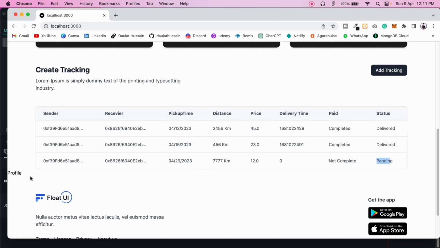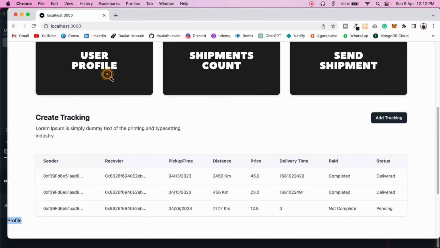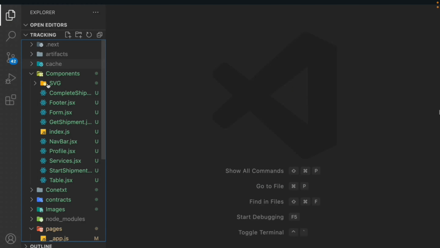Now we're going to work on the last component, which is the profile component, and that's what we're going to attach right up here. So let's start working on it. Hope you guys have followed me so far and you have understood all the components and all the logic we have built in this application. So let's come here and start working on it. We are done with all of this. We have to work on the profile.